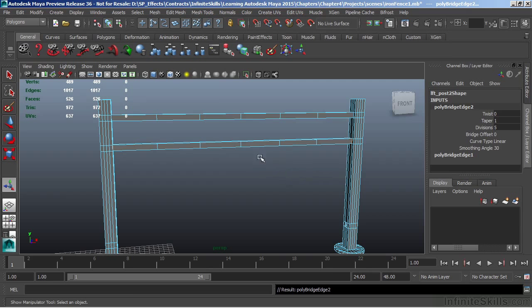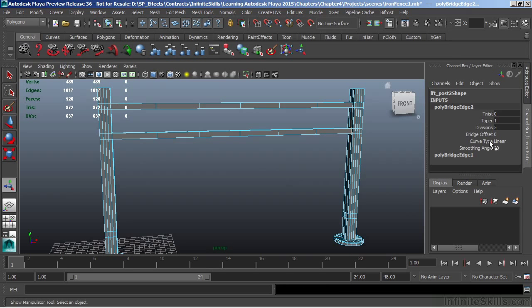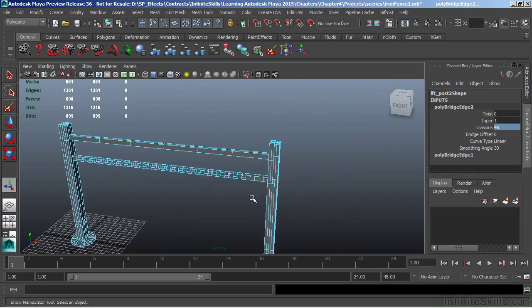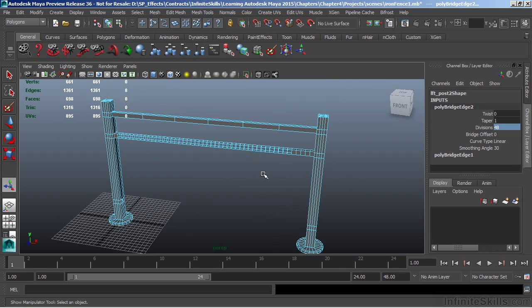We'll choose the bridge. And now in the channel box, we can see that in our construction history node, we have the same attribute there. And so instead of 5, I'm going to type in 48, and notice that 48 goes in here in the channel box, whereas in the tool options, it does not work. So we'll just hit Enter. And now I get 48 divisions across the entire bridge.